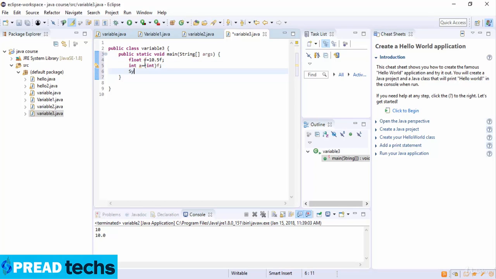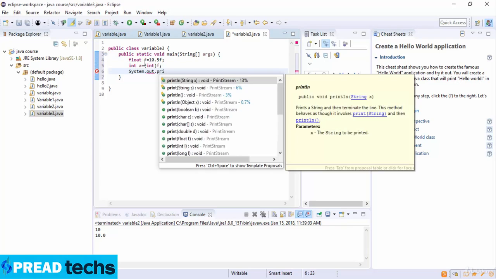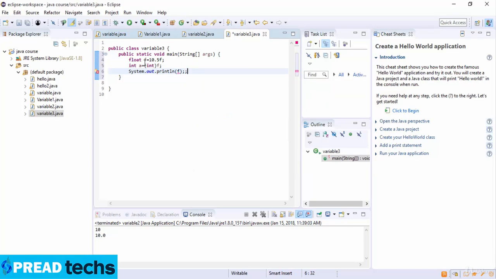Now I just write System.out.println, which is f, and then I just write System.out.println and here I just write a. I just save this code and execute it. So we have the two answers here. First one is the float value, which is 10.5, and then the value is 10.